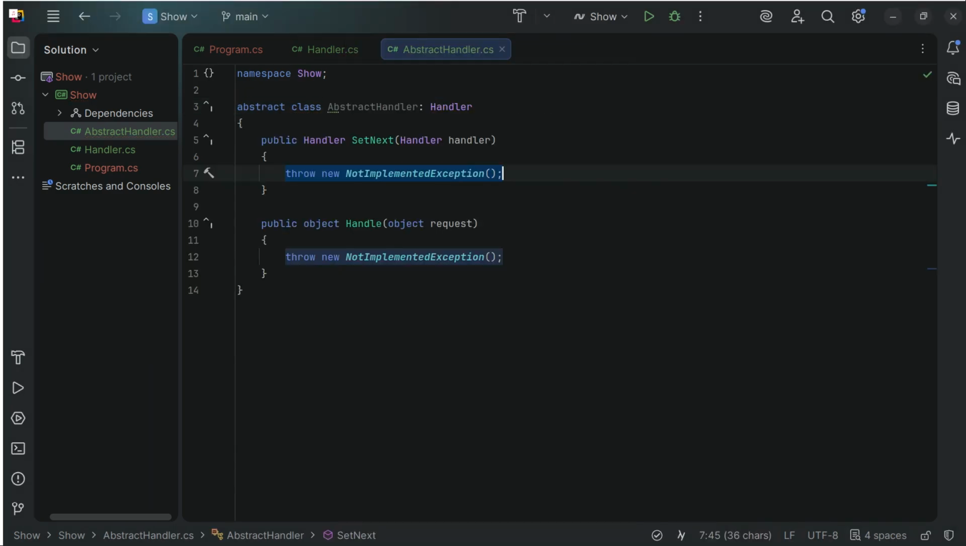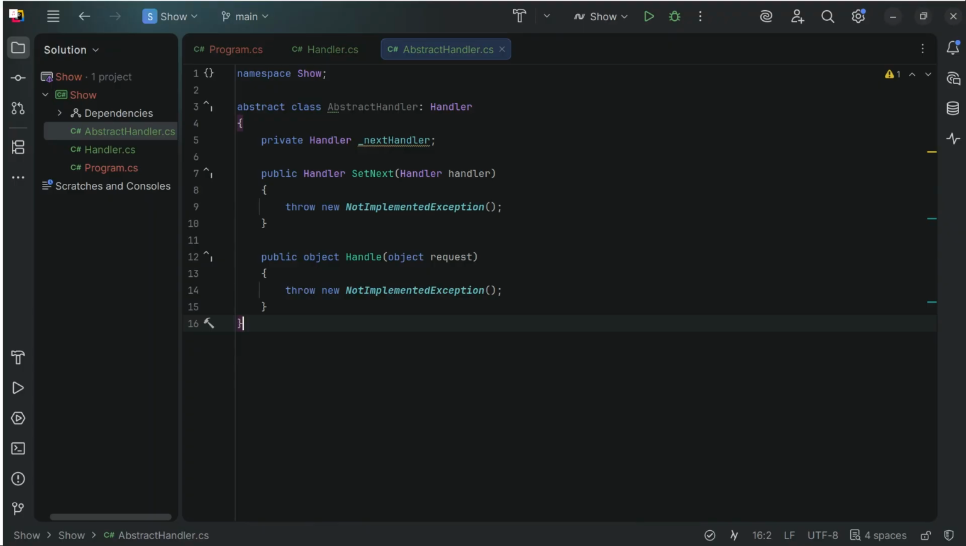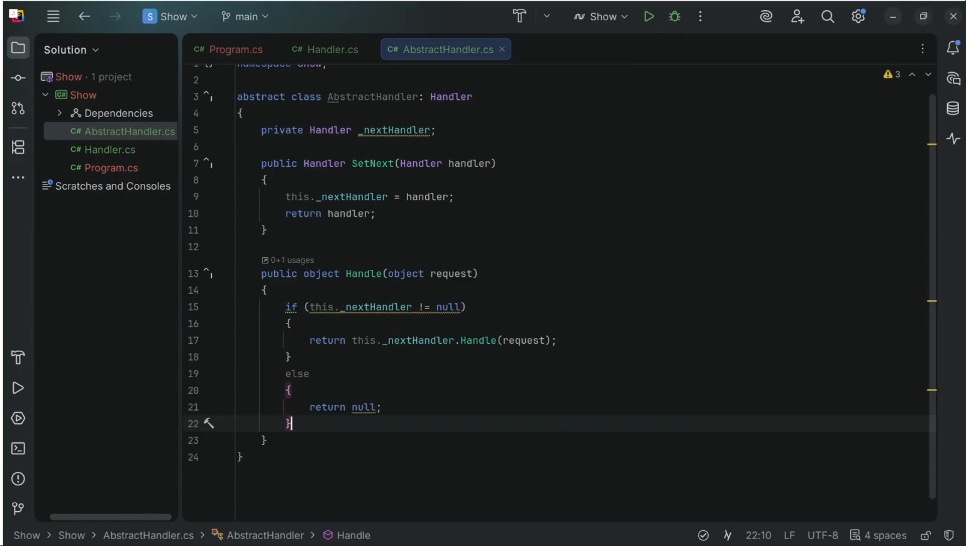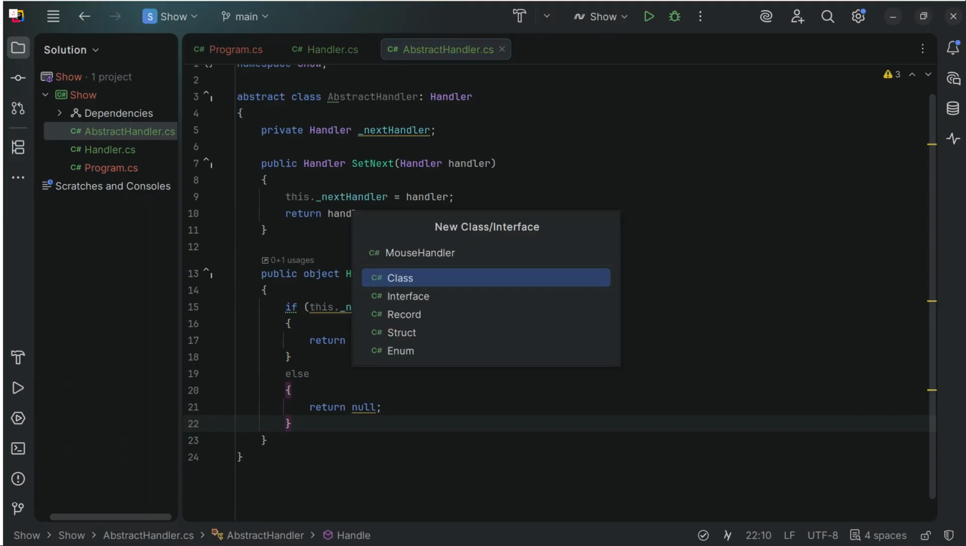We auto-generate the methods. At the top, we add a private handler for the next handler. This.handler is set to the handler we passed in, and we return the handler. For public object handle, we pass the request, and we check to see if the next handle is not null, and we return it.